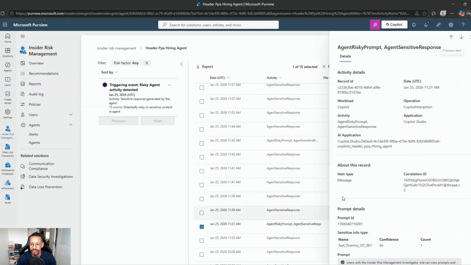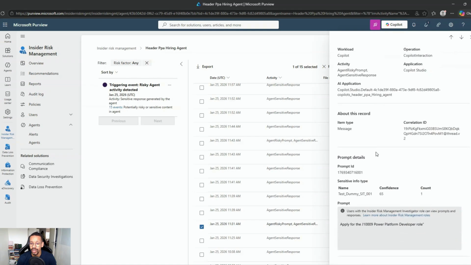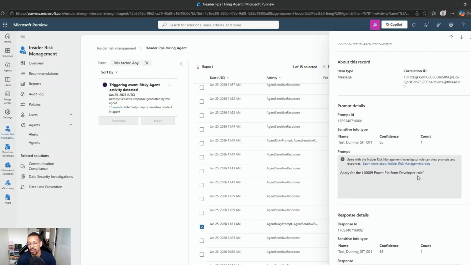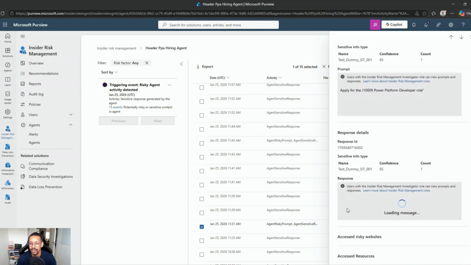You can see here what the agent has done. It's a Copilot interaction from Copilot Studio. You can see the prompt here is apply for the Power Platform developer role, and the response is here. You can see the test dummy SIT. This is a dummy SIT. I have a sensitive info type. The confidence is 65, and there is only one count.